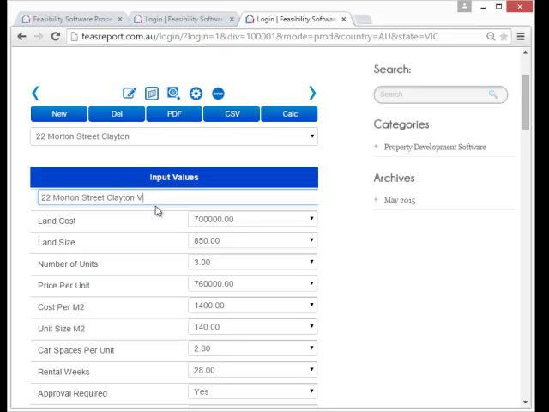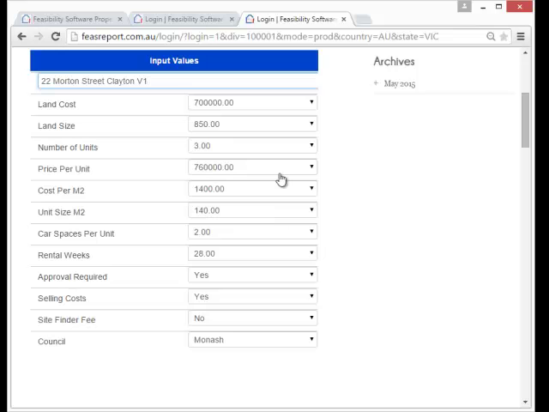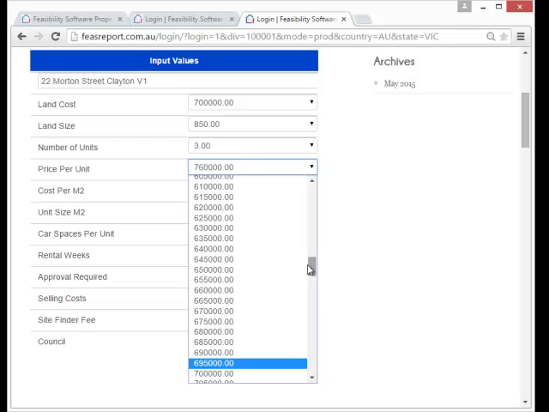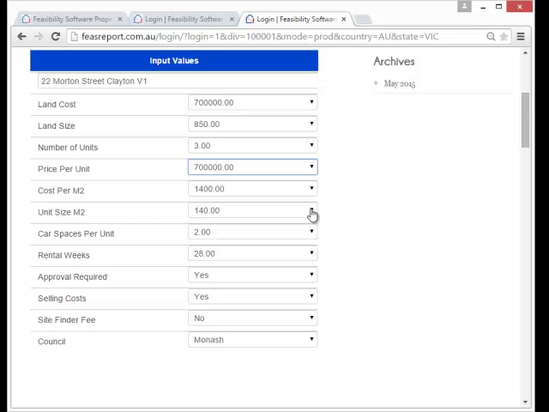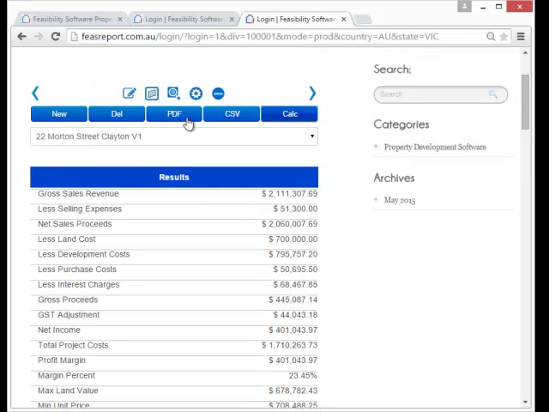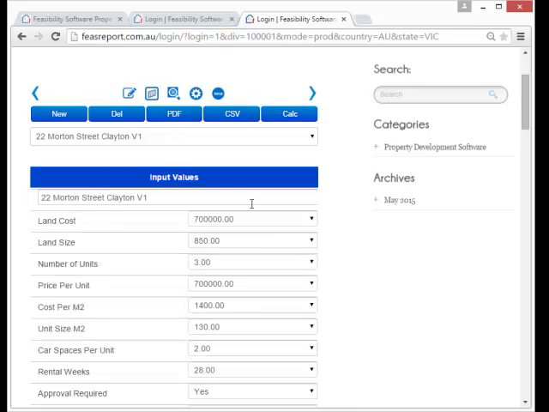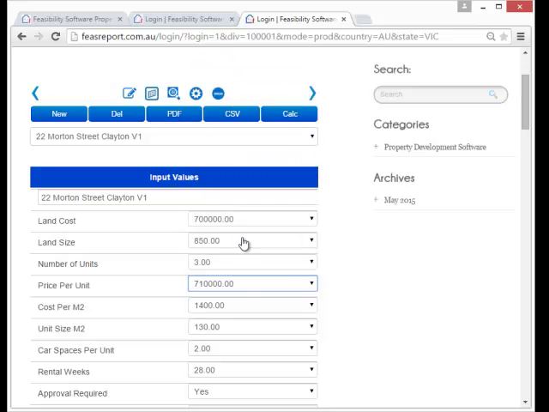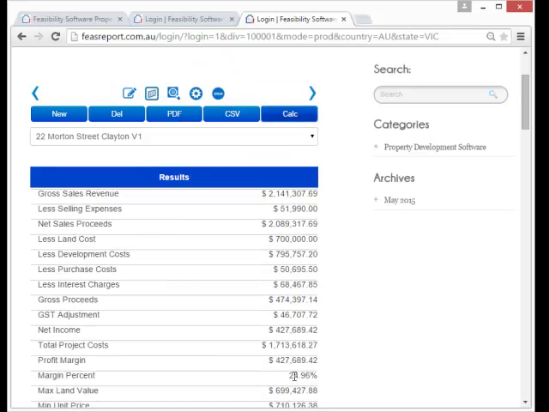I'll change the address to version 1, and I'll actually change it back to my 700,000 and 130 square meters. So I'll recalculate. So it's still below what I'm looking for. So I'll have to possibly increase the selling price. So I'll go up to 710. So that should be my basic worst case scenario.